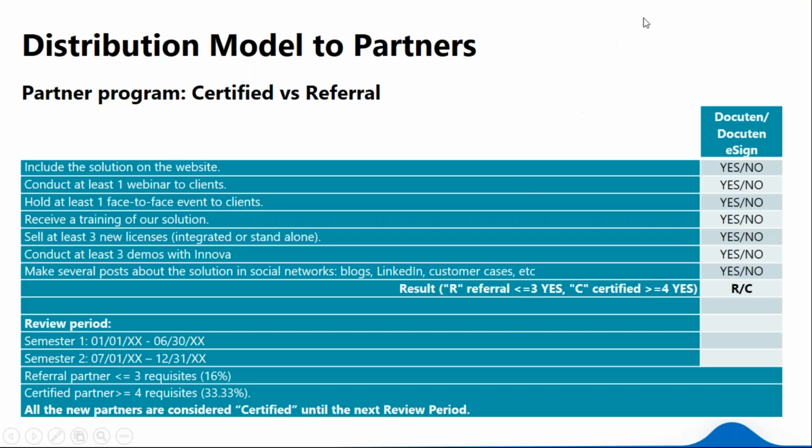This is the partner program. This is just to measure if a partner is interested in distributing the solution. Six out of the 7 requisites are based on marketing. These are not very demanding, but we want partners that include the solution on the website and perform demos, so this will have a higher margin than those that do not. This is just the end customer that comes to you, and this is just an isolated sale.